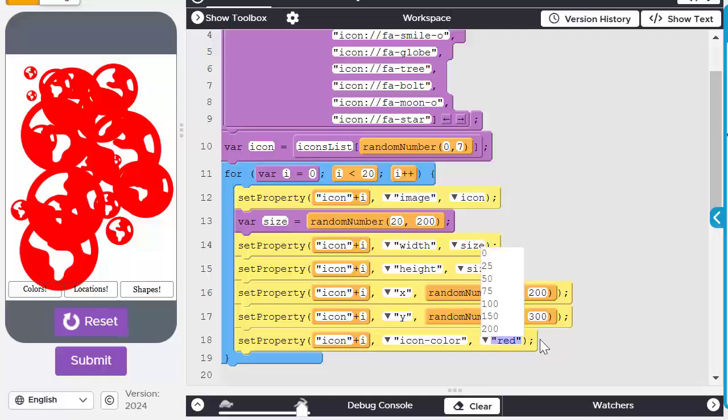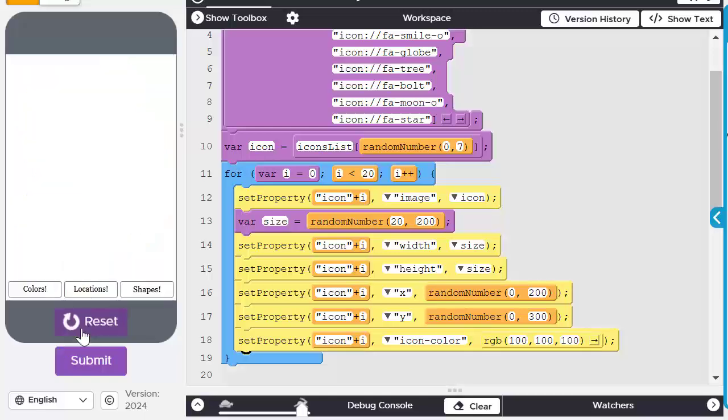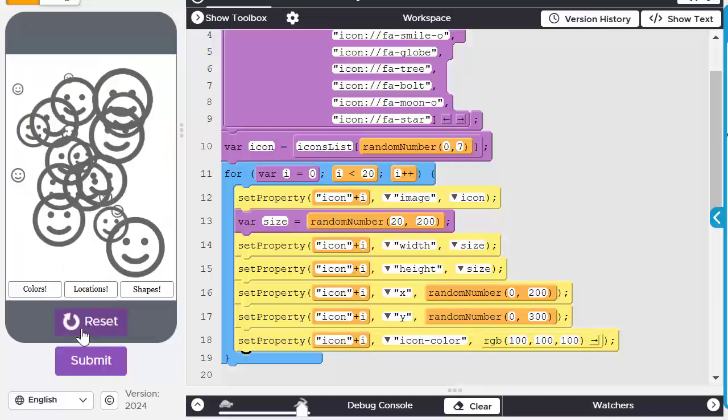Okay. So RGB 100, 100, 100. That should change them all gray. Reset, run. Yay. Okay, so they're all gray.